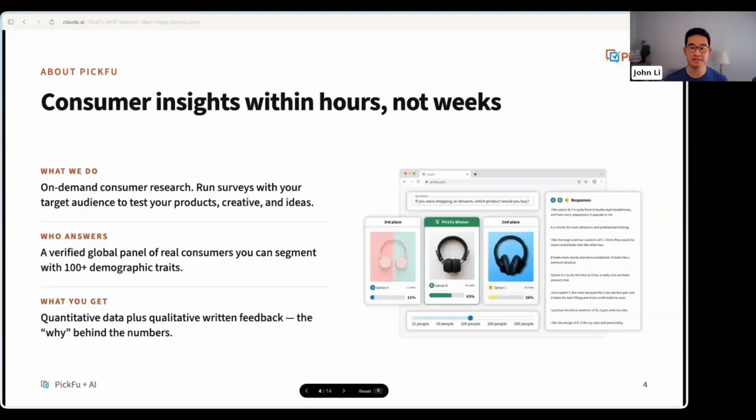Awesome. So a little bit about PickFu if you haven't heard of PickFu before. What we do is that we are on-demand consumer research. We tap into a verified global panel of millions and millions of real consumers. It is self-service. You can go on the platform and run surveys with your target audience, micro-targeting within that giant panel to test your products, creatives, and ideas. And when I say targeting, I mean we have over 100 different demographic targeting traits. So if your target customer is a consumer, we probably have targeting that will fit your needs.